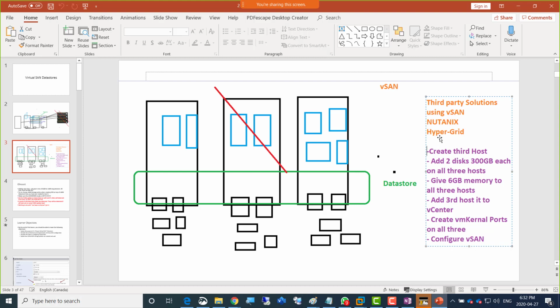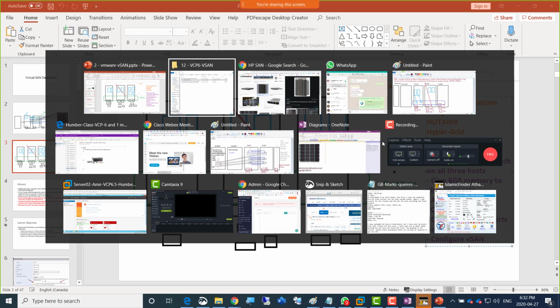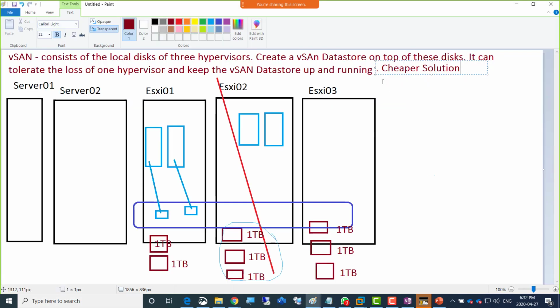There are many other companies offering a vSAN solution, but they call it HCI, or Hyperconverged Infrastructure, right? So just be on the lookout wherever it says HCI, which is hyperconverged infrastructure.